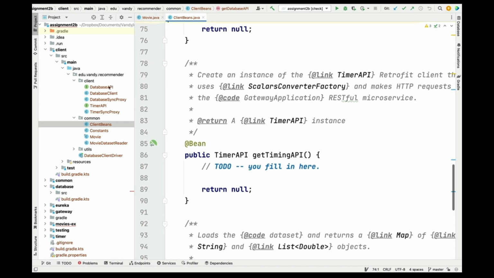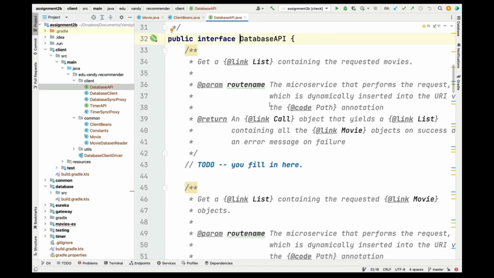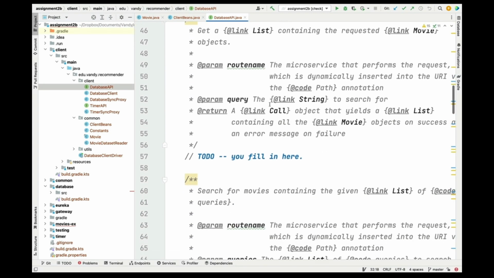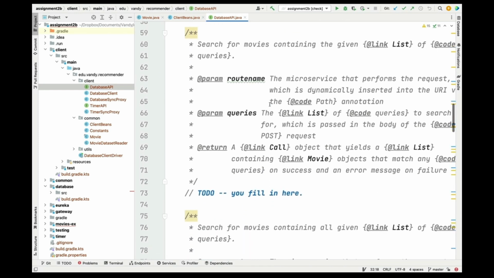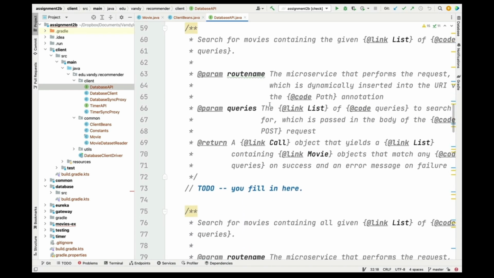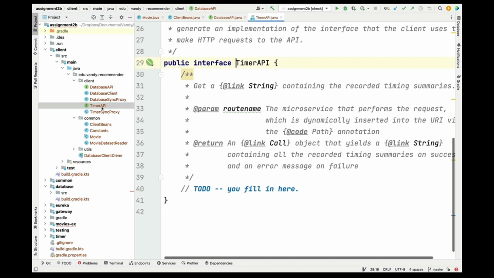If we come over here to the client folder, you'll see we have the database API, which is the Retrofit code. And just make sure that you've addressed the comments I had in the frequently made mistakes video. There were a lot of mistakes here, so please be careful. If you don't get this stuff right, your program just won't work. There's also a timer API. Most people did a pretty good job with the timer API, so I wouldn't worry too much about that, but make sure you get that working correctly.